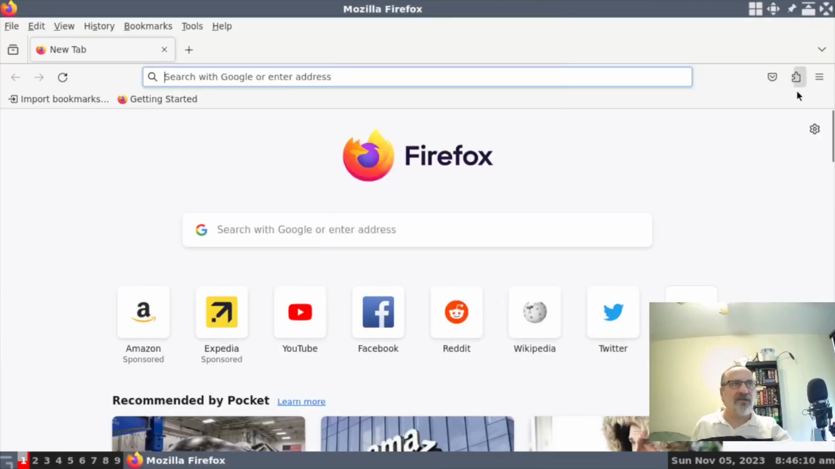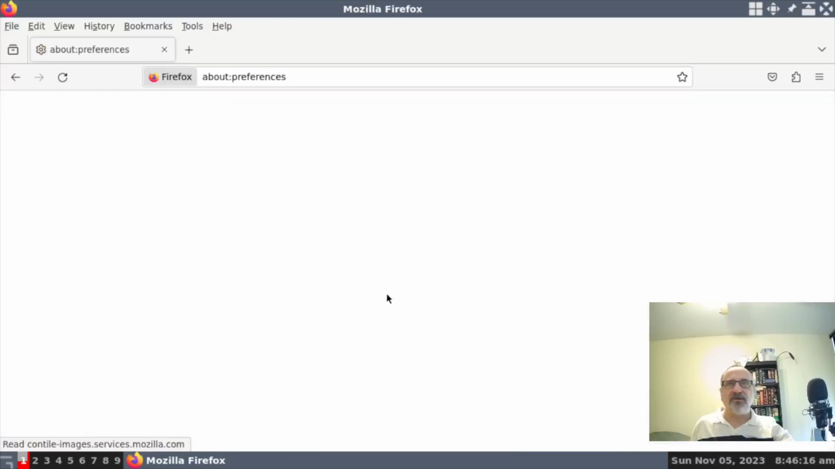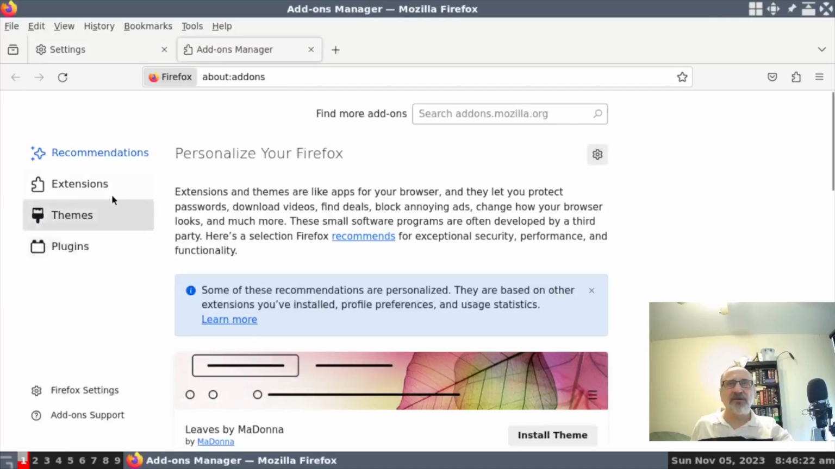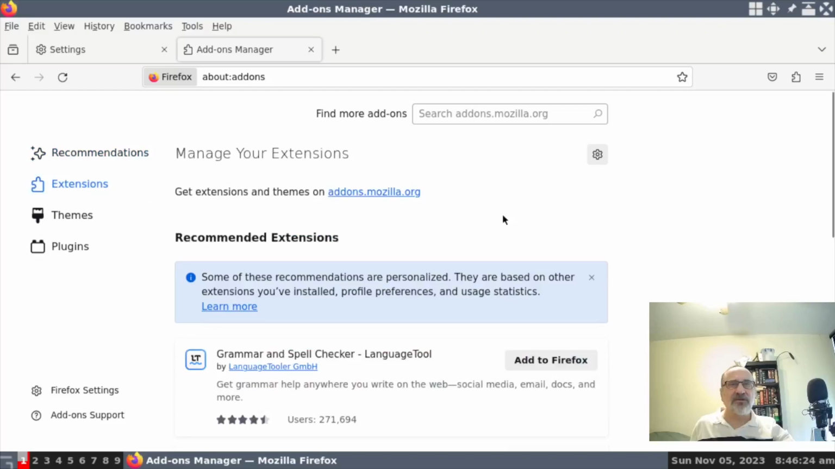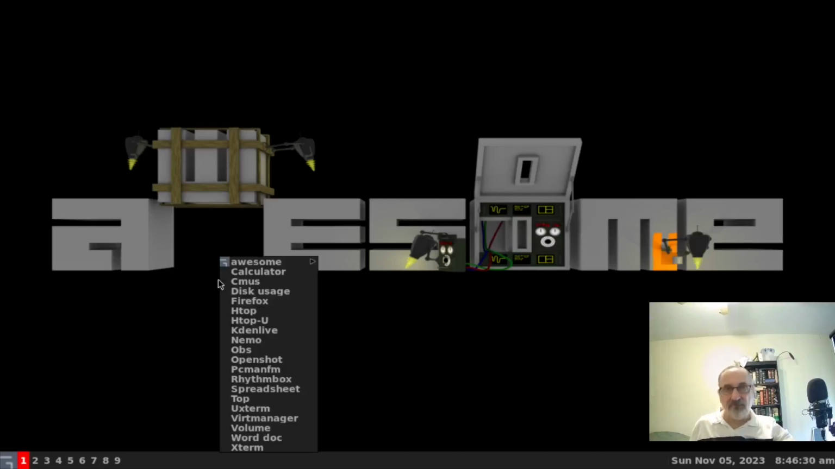So let's close it. And by the way, I don't know if I have uBlock Origin installed in this system. So let's go here. And let's go to extensions, and it looks like I don't. So I wonder if they have uBlock Origin in the repo. And I don't know how to get into the repo from here.